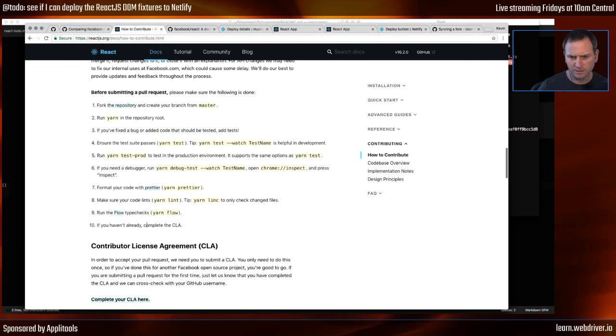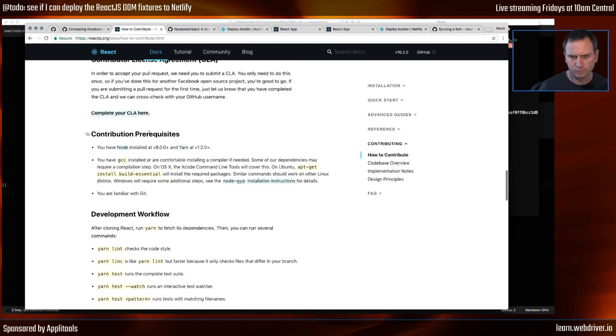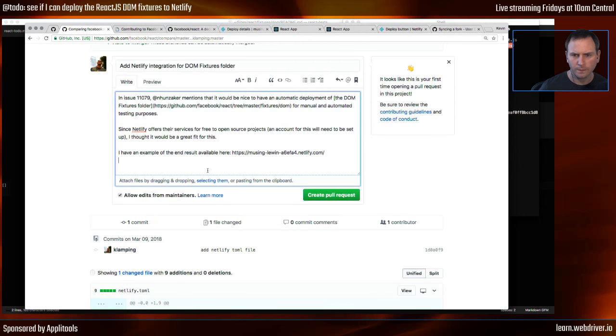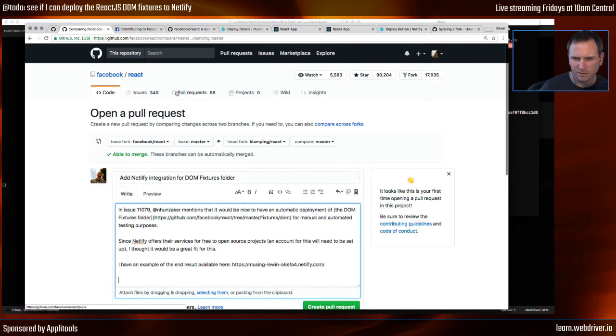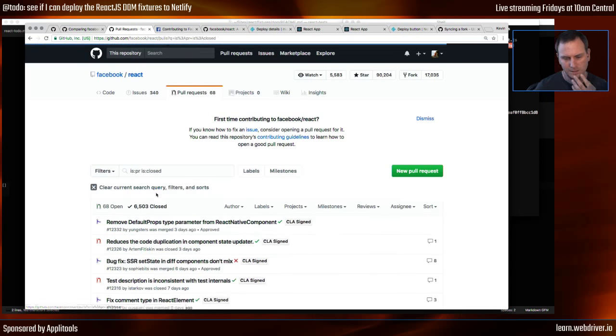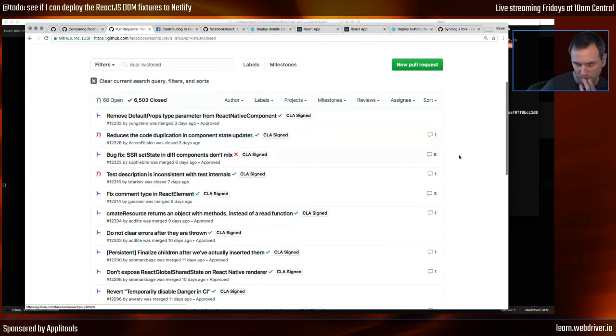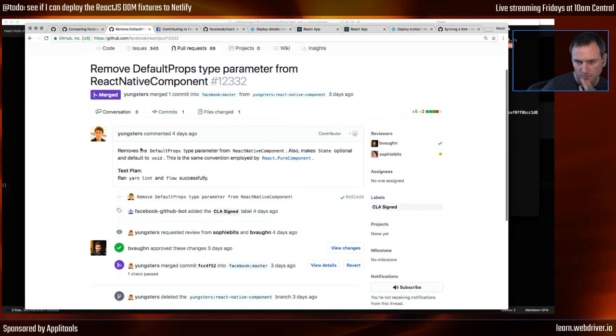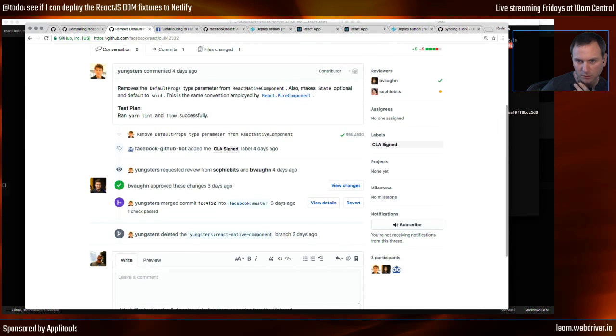Okay, and then I need to complete the CLA. There. But I want to finish this fun little pull request. And before I do this, I'm going to look at their open pull request. Actually, I'm going to look at a closed pull request and see what a decent one looks like. So they got the CLA signed. That was closed versus merged. Well, that's nice and short.